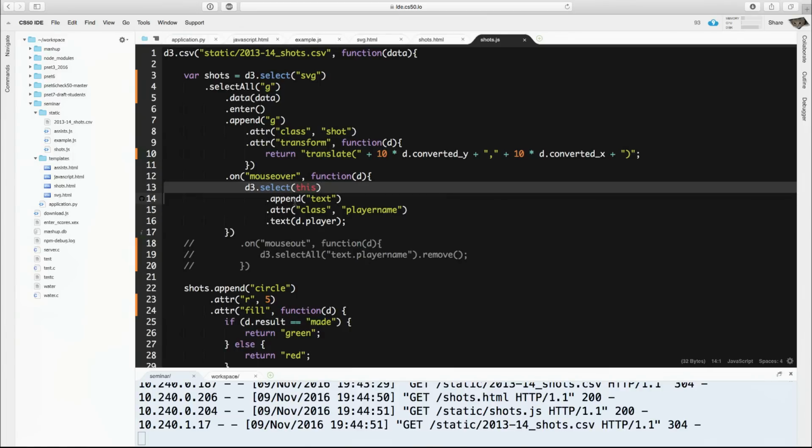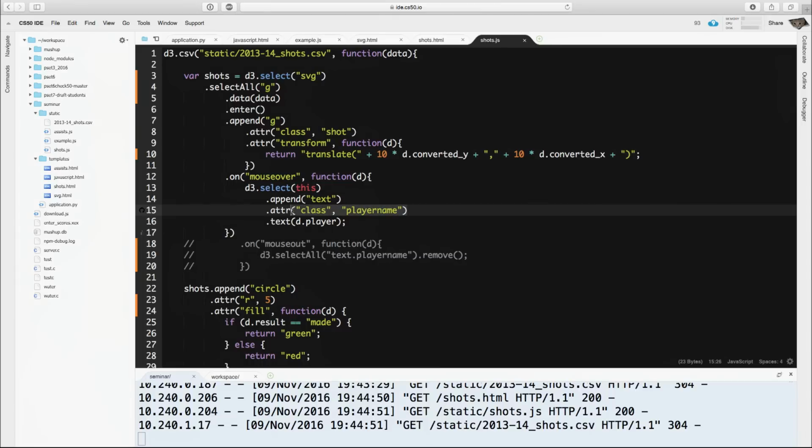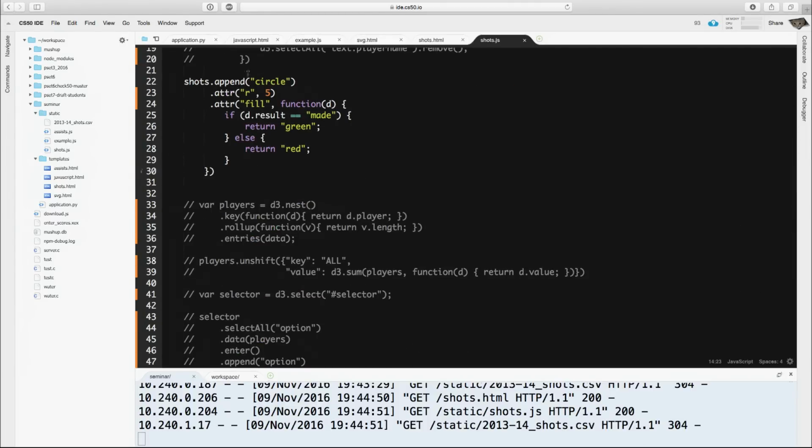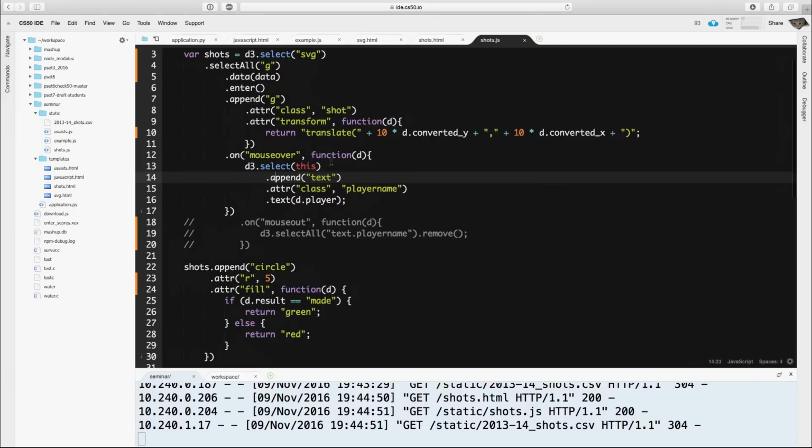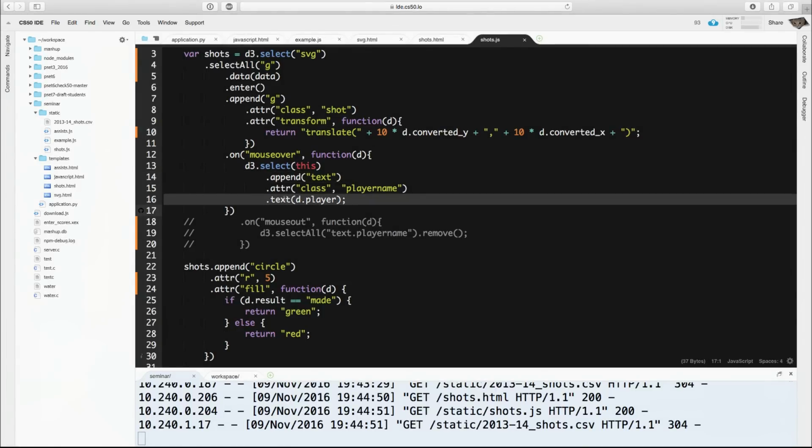To that node, we're going to append some text. We're going to give it a class called player name. And again, it's good practice whenever we append something to give it some sort of class. We probably should have given these circles a class if we wanted to draw other circles. We're not going to draw other circles, so I'm not going to bother with it now. But it is a good practice to have that class attribute. And we're going to add this text to this text SVG tag, which is going to be the player name, so d.player. So we're using that argument d.